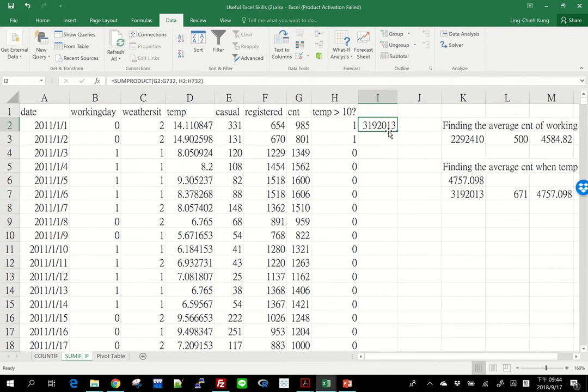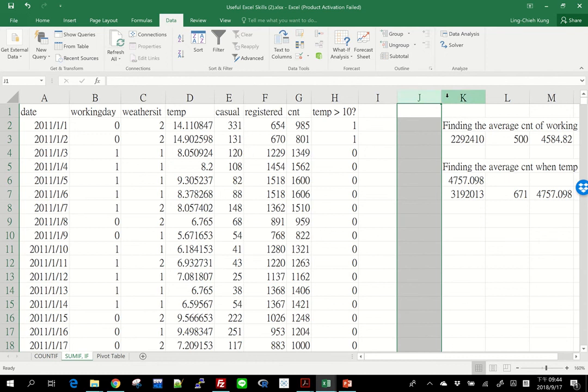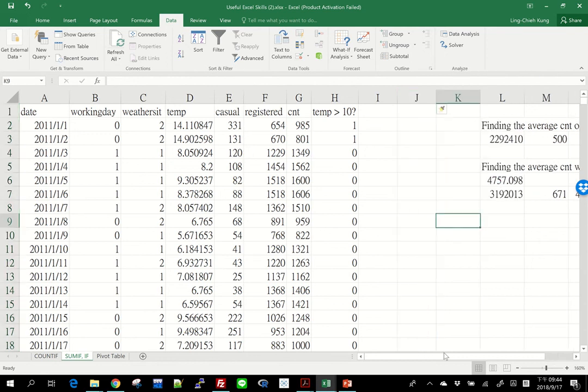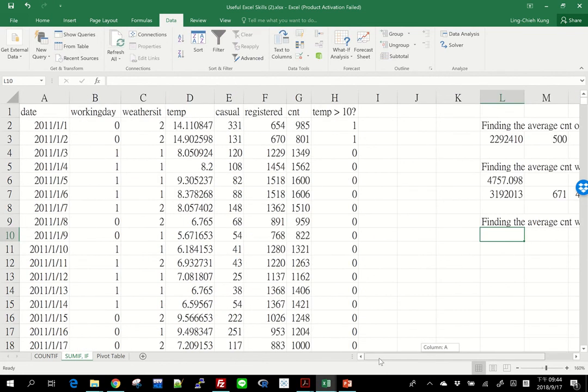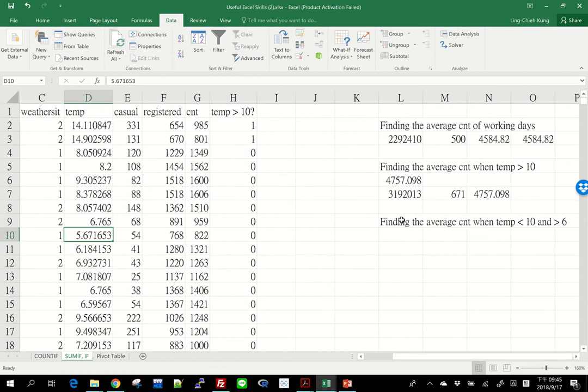So let me introduce one thing that cannot be easily done with SUMIF or average if, but can be easily done with if. So what's that? Remember that I tried to do that. I want to find the average CNT where the temperature is lower than 10 and above, let's say, 6. So if I want to do that, then I can see that for some days I need to exclude them. So let's say I want to do this. I want to find the average CNT where their temperature is less than 10 and above 6.